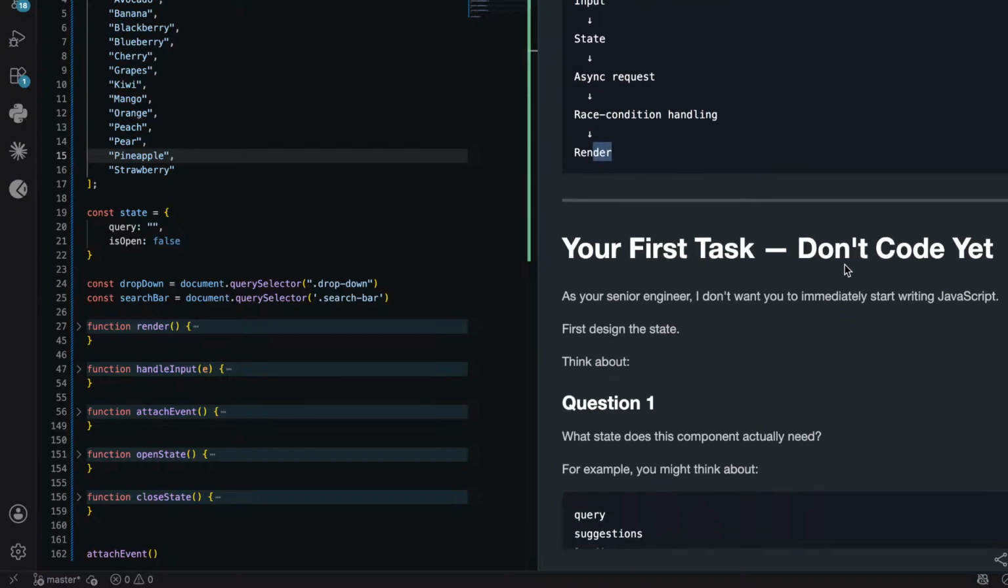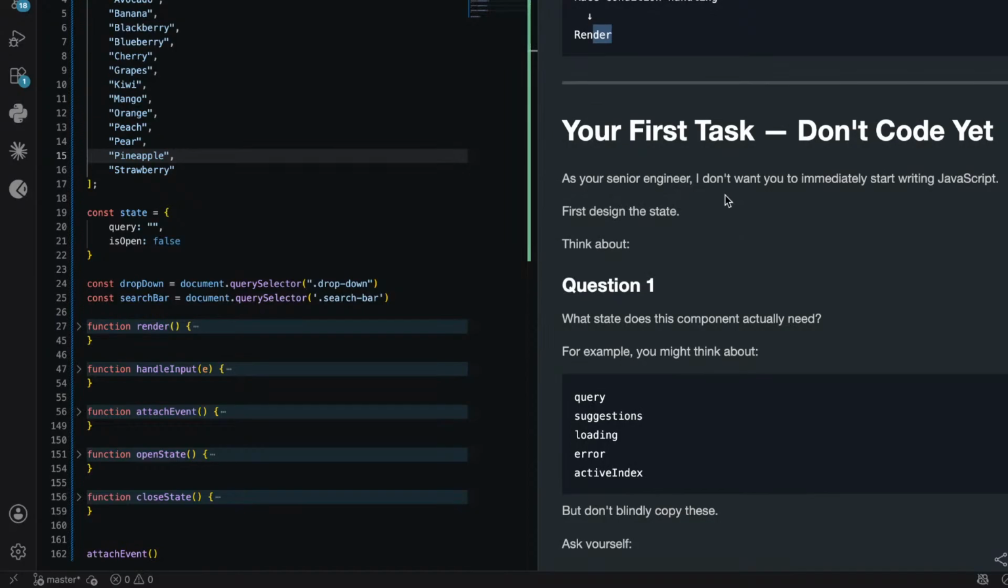Your first task: don't code yet. As a senior engineer, I don't want you to immediately start writing JavaScript.